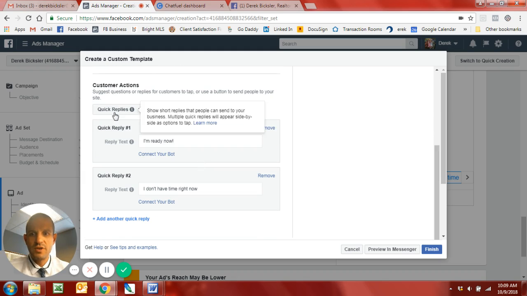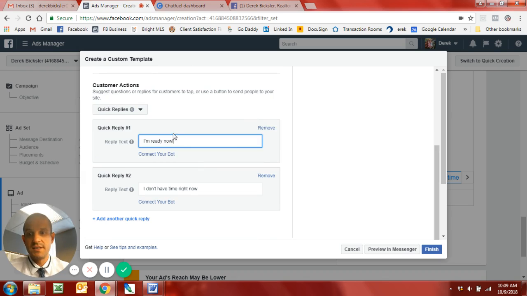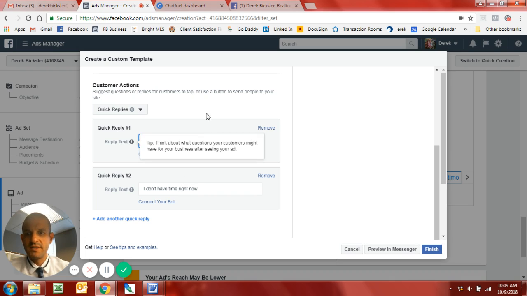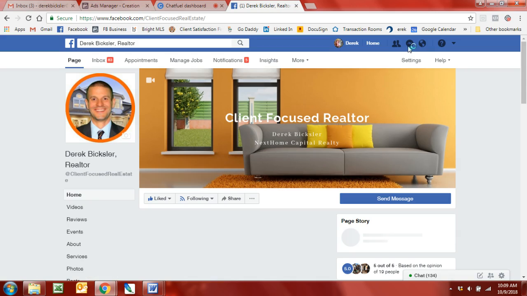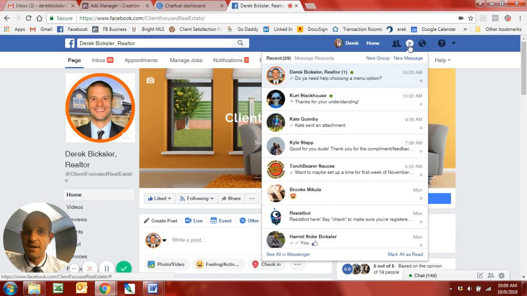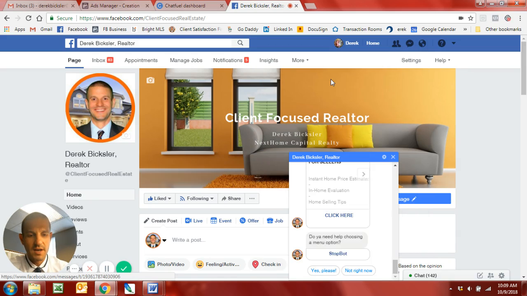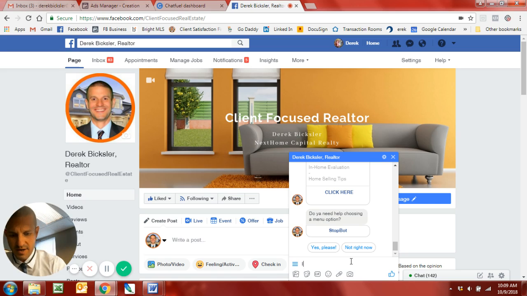And then you can put the quick replies. You can do as many as you want, add another one, remove them. I like to have the one where, if they click on this quick reply, it will then take them to the sequence because of the AI that I set up. So here we go. I'm ready now. And this will work if anybody just types it in anytime. It's just the phrase that triggers your bot to do this.